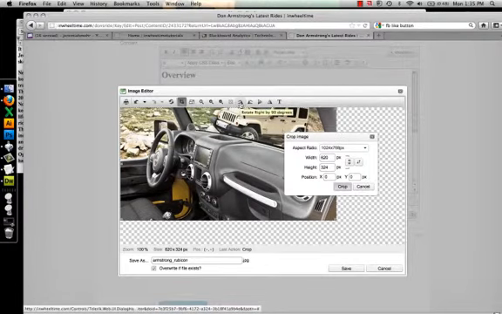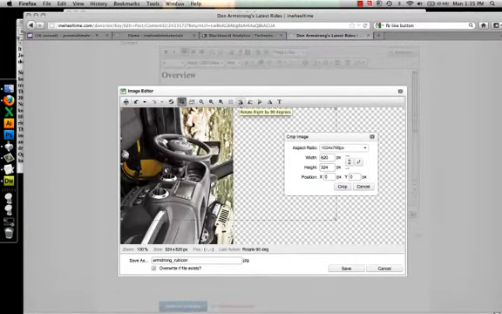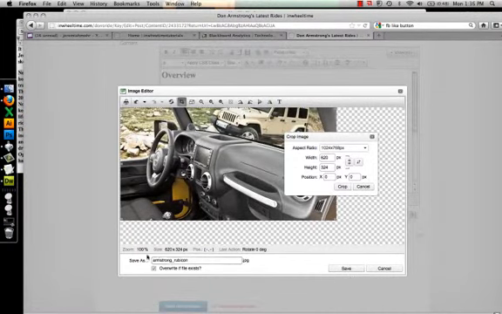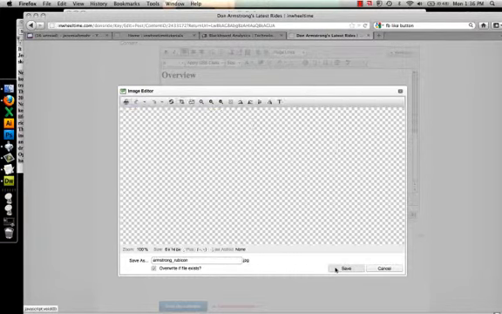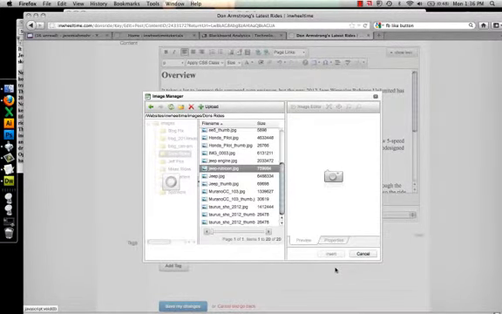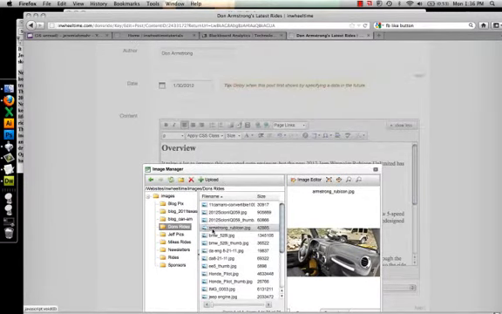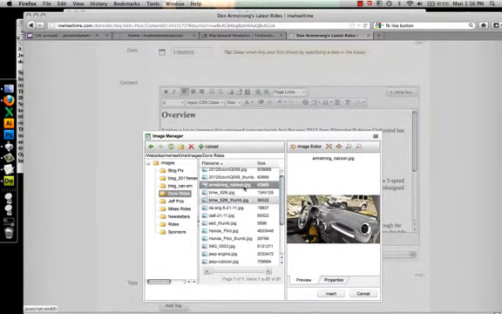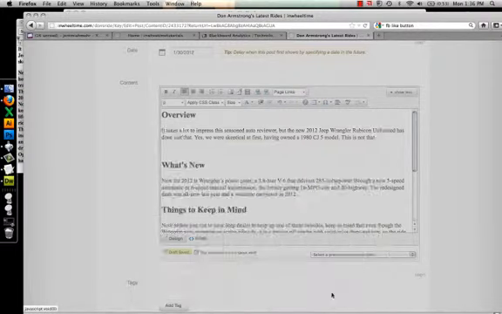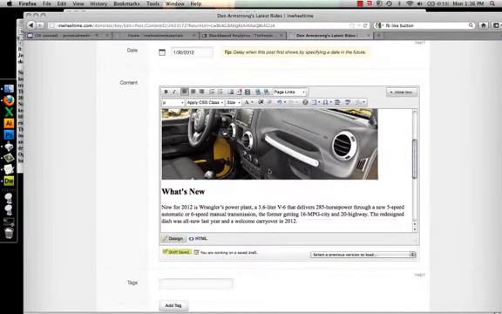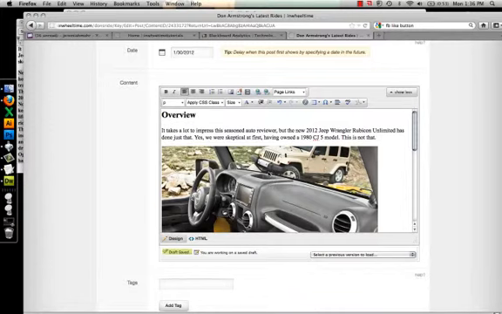And again, I can rotate. I wanted to rotate this direction, I could do that. Rotate back that direction, however you want to do that. Give it the name that I want to, and click save. And inside this image manager, the name Armstrong Rubicon will automatically be highlighted right there. All I got to do is click insert, and my image is now the way that I want it to be.